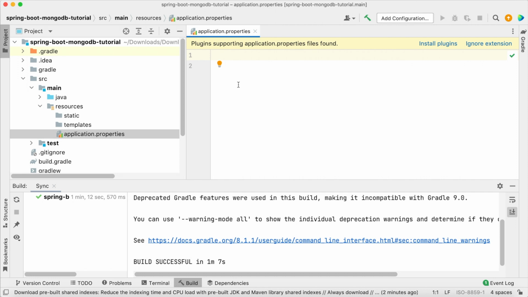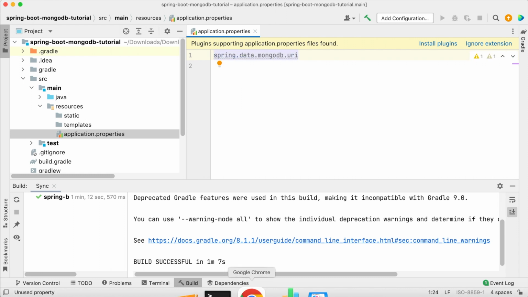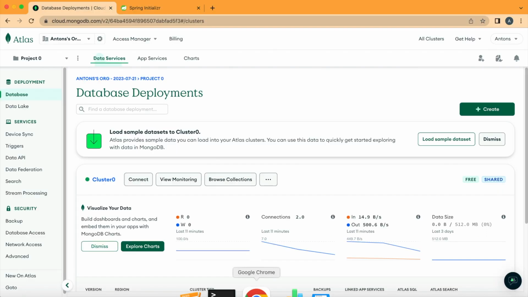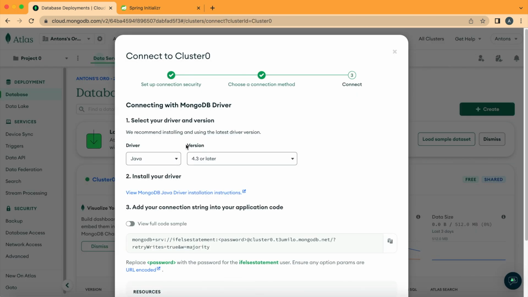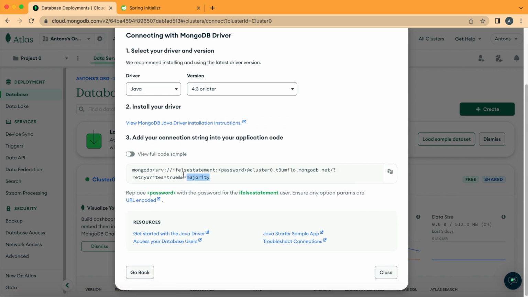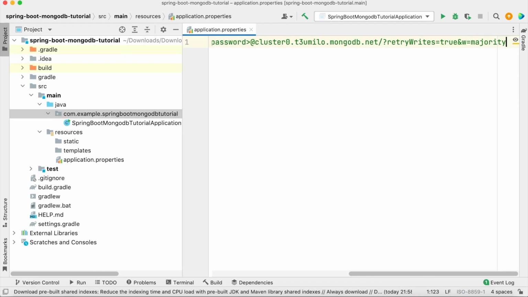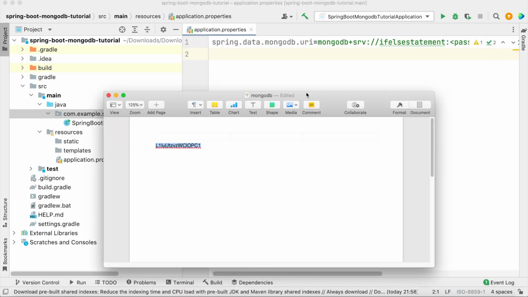Let's continue with our application.properties file. Here we need to provide our MongoDB URI. We can just simply type spring.data.mongodb.uri and we can get our actual URI from the MongoDB website. So let's go to our cluster webpage, let's press on the connect button, let's select drivers. Now let's make sure that our driver is set to Java. And here's our MongoDB URI. We just need to replace the password with our actual password, which we have saved before.